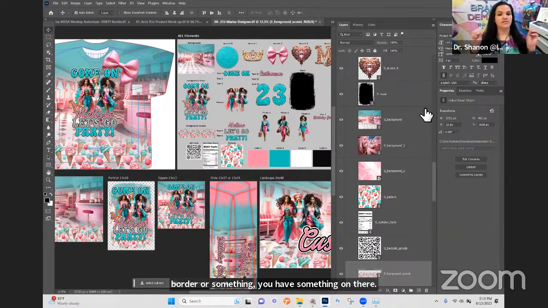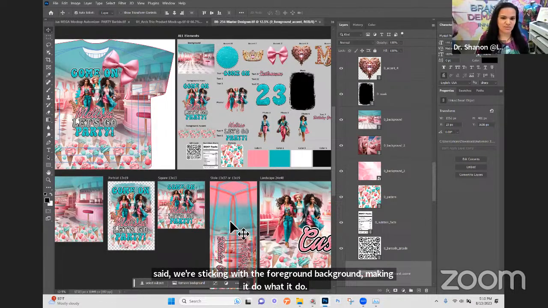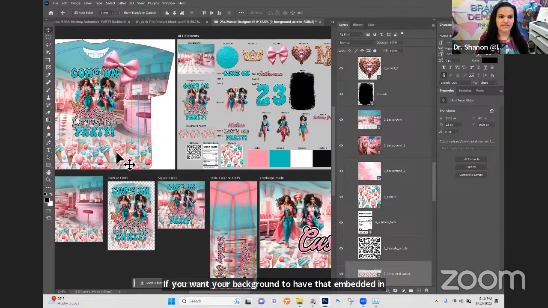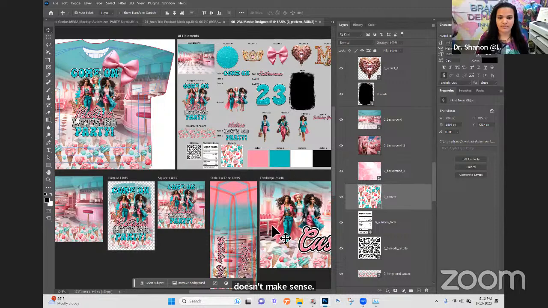Like I said, we're sticking with the foreground, background, making it do what it do. If you want your background to have that embedded in it, you could, but then you end up with places where it doesn't make sense. So that's why I avoided putting that pattern on there for every product, for every background.